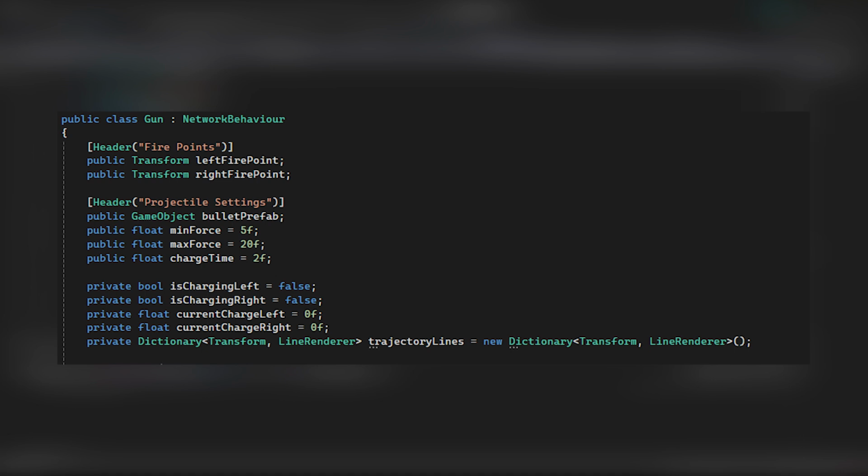Now we're going to the fire points. The purpose of these is to be the spawn points where bullets will be instantiated. The transform variables store positions for the left and right bullet spawns. And the Header fire points is a Unity Inspector label to organize settings in the UI. Next, for the projectile settings, the bullet prefab stores the bullet game object, which is the projectile fired by the gun. The float min force and max force control the minimum and maximum speed of the bullet. And the float charge time is the time needed to fully charge a shot for the charging mechanic.